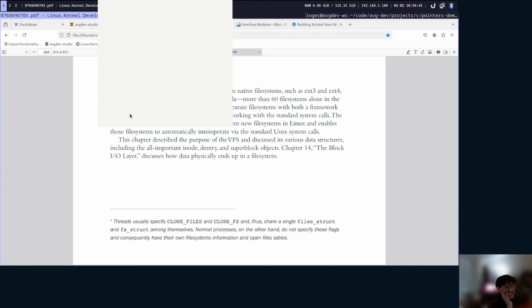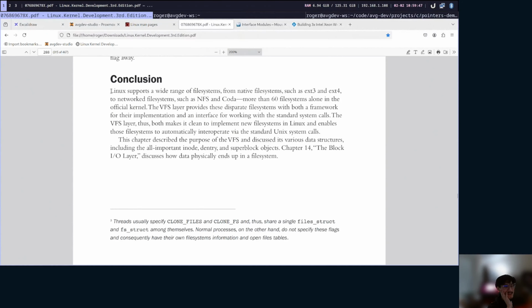Conclusion. Linux supports a wide range of file systems, from native file systems such as ext3 and ext4 to networked file systems such as NFS and Coda. More than 60 file systems alone in the official kernel. The VFS layer provides these disparate file systems with both a framework for their implementation and an interface for working with the standard system calls.